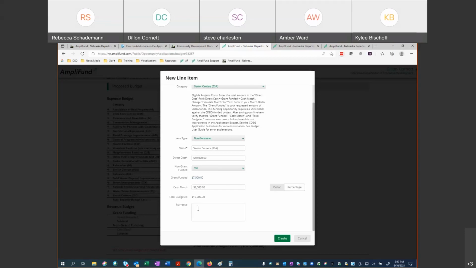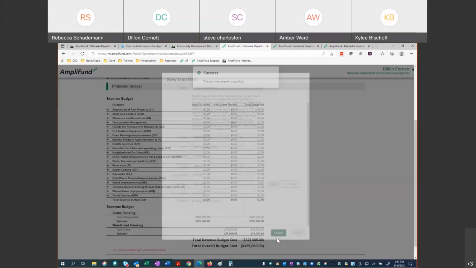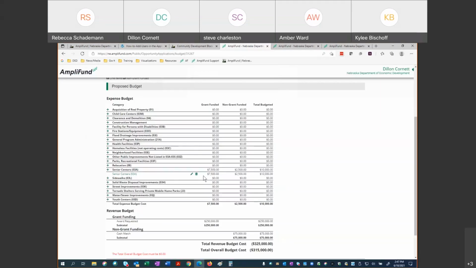You may also enter a narrative about this line item here in this box. And once you are finished, click Create to save that line item. Once you have, you can see that the grant funded and non-grant funded amounts will appear here in the expense budget and the total budgeted amount. And you can see that the overall budget cost has been reduced by that total budgeted amount.